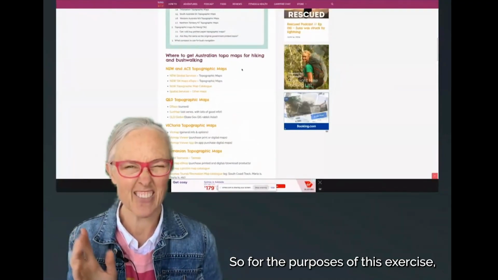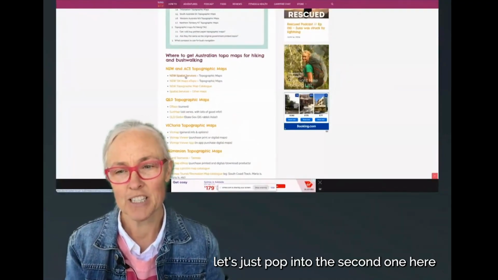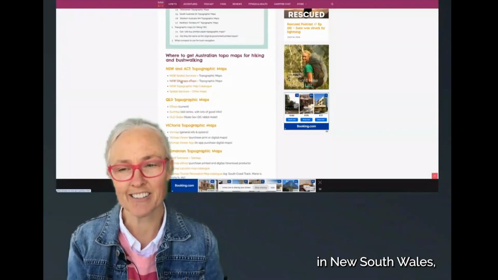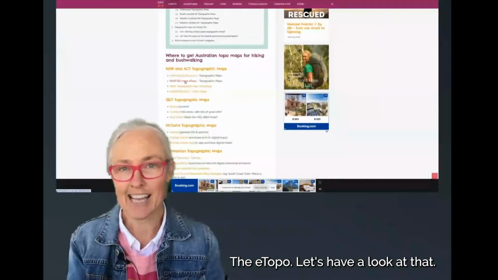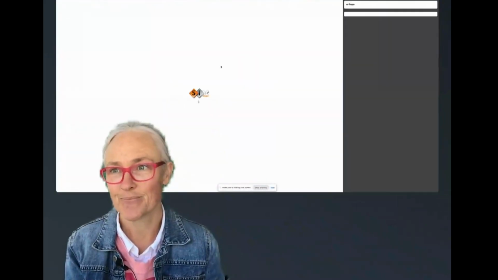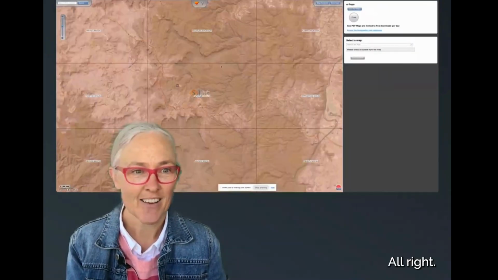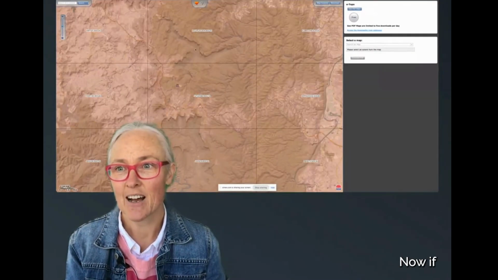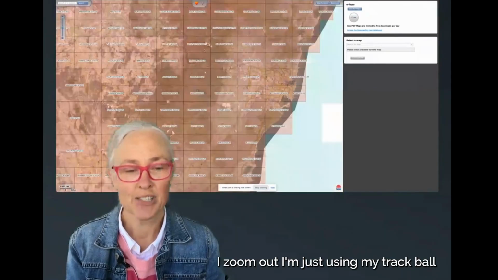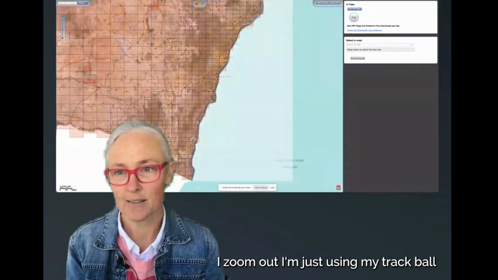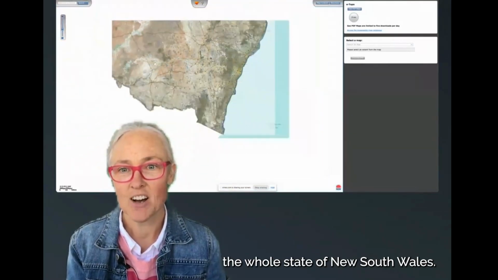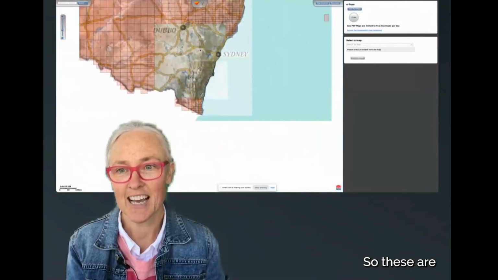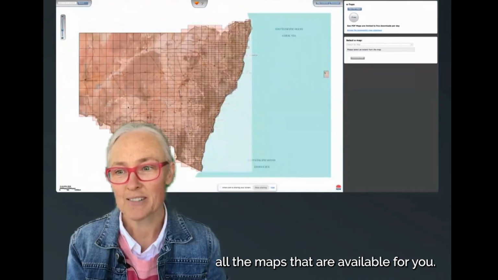For purposes of this exercise, let's just pop into the second one here, New South Wales, which is what a lot of people call 6 maps, the e-topo. Let's have a look at that. All right, beautiful. Now, if I zoom out, I'm just using my track ball to zoom out, and we can see the whole state of New South Wales. So these are all the maps that are available for you.